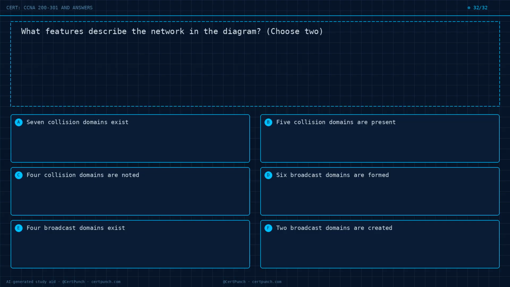Question 32 of 32. What features describe the network in the diagram? Choose two. Option A, 7 collision domains exist. Option B, 5 collision domains are present. Option C, 4 collision domains are noted. Option D, 6 broadcast domains are formed. Option E, 4 broadcast domains exist. Option F, 2 broadcast domains are created. Lock in your answer now. This is the kind of distinction the exam expects you to catch.